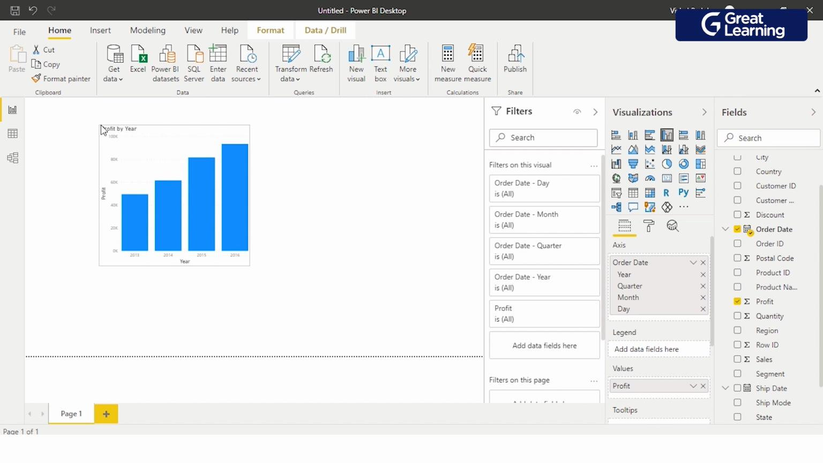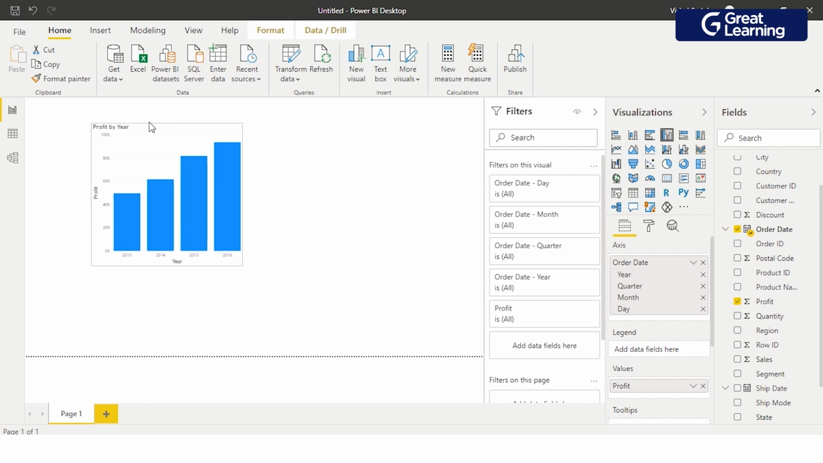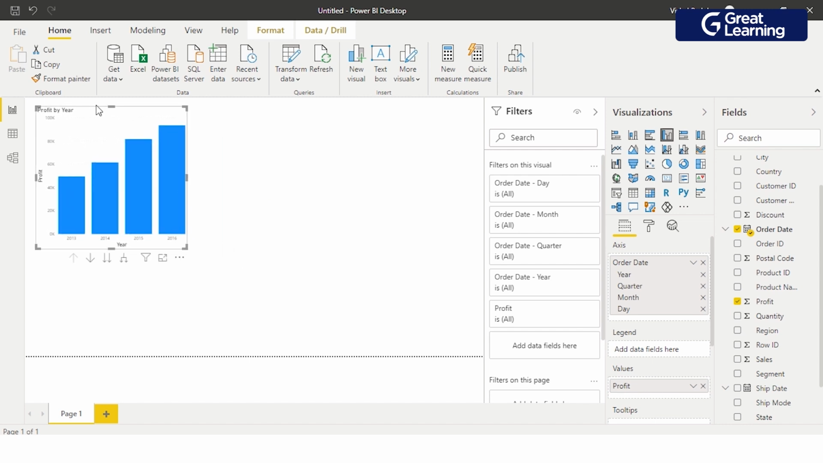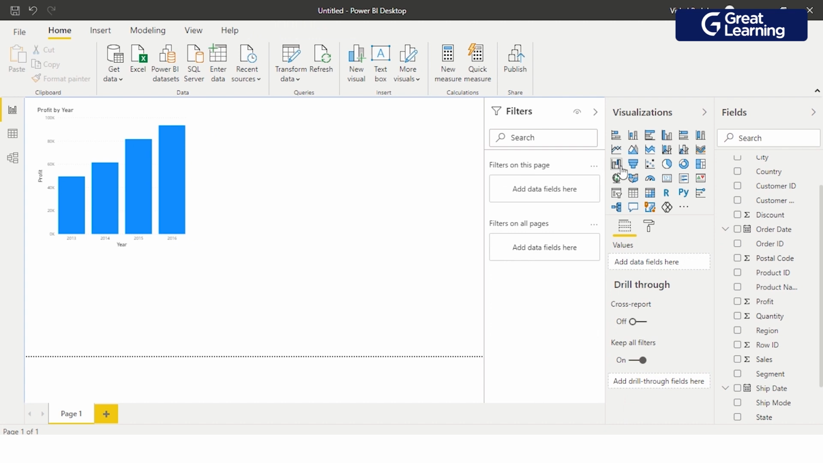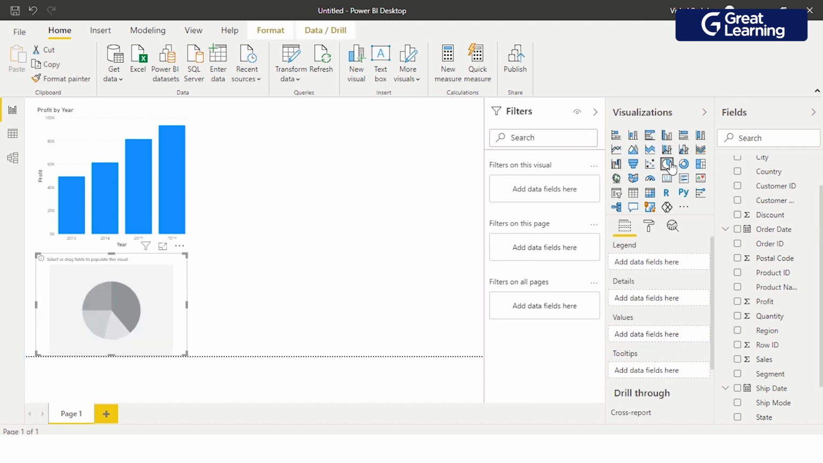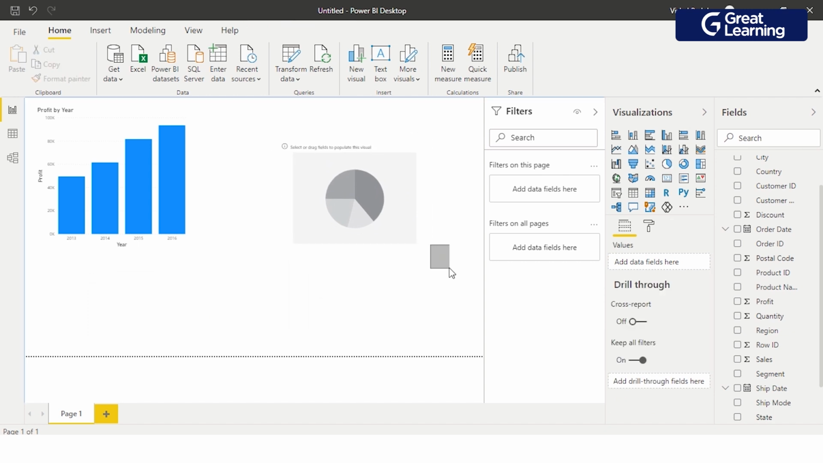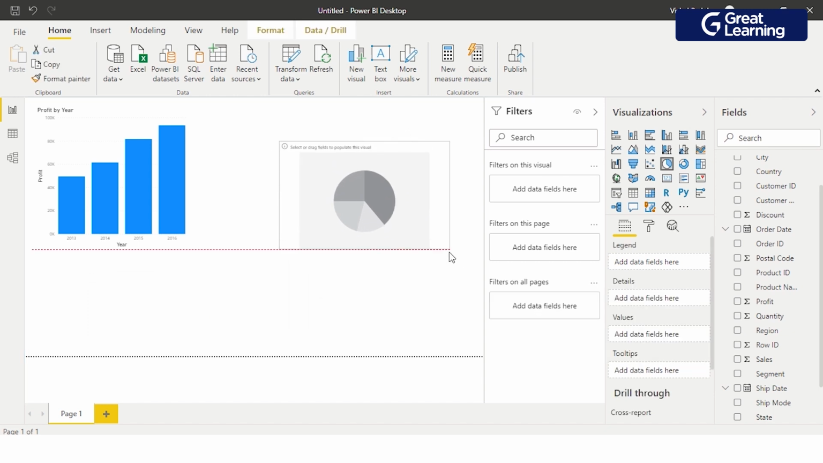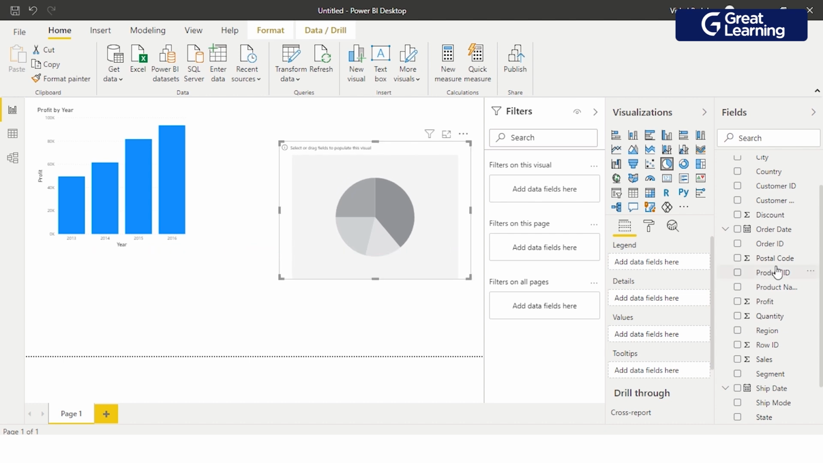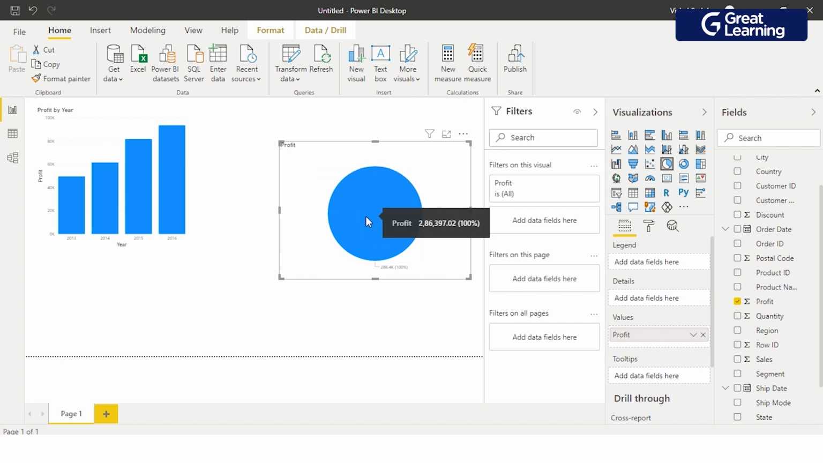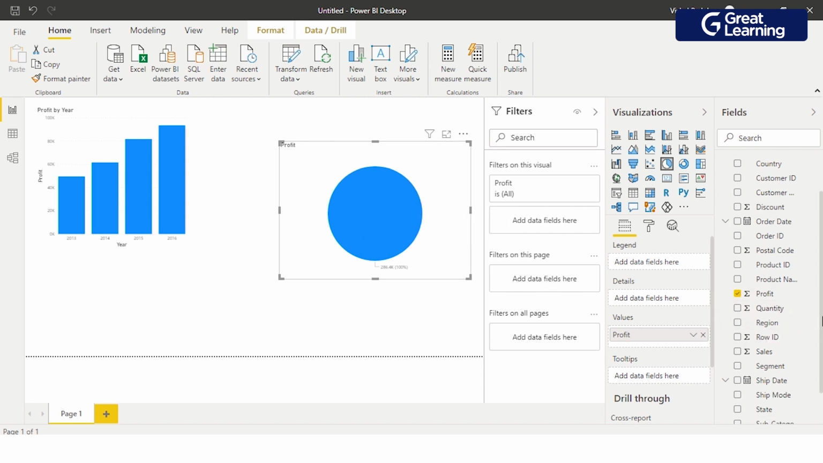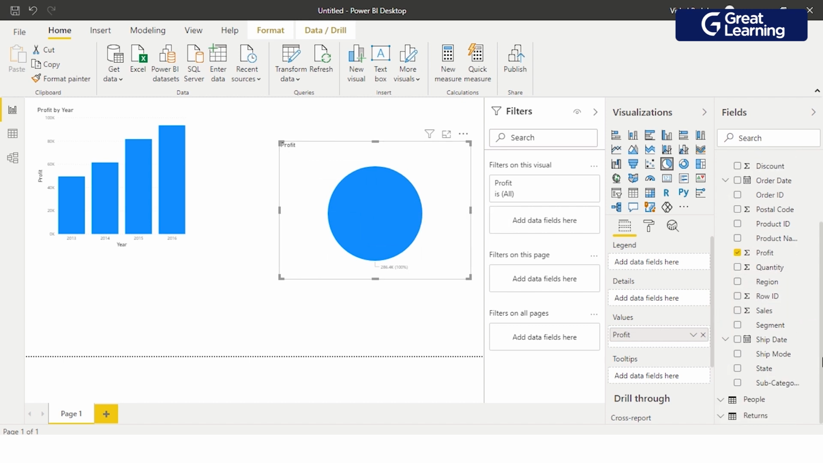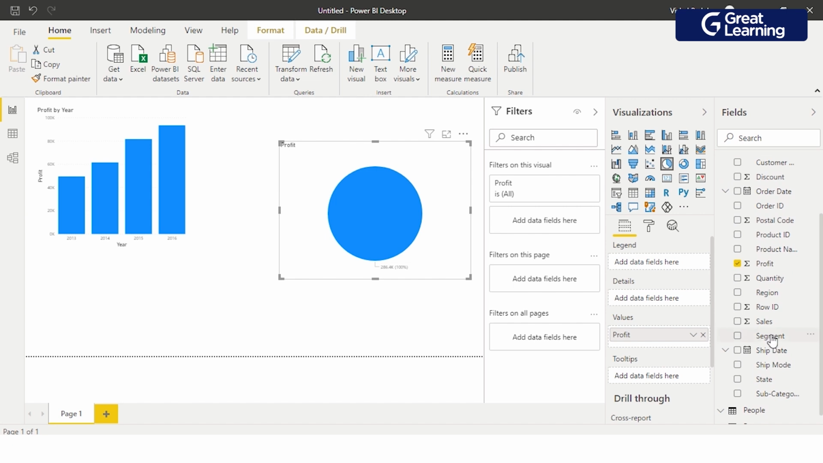Now, if I put this information in a corner, let's try and create some other visualizations as well. I'm going to pick this visualization and show you how Power BI functions. Now I'm going to expand this. I want a bigger chart for this. And again, let me put in profit. And let's see if we can put in something else. What is the other thing that we can put in? Let's put in sales.